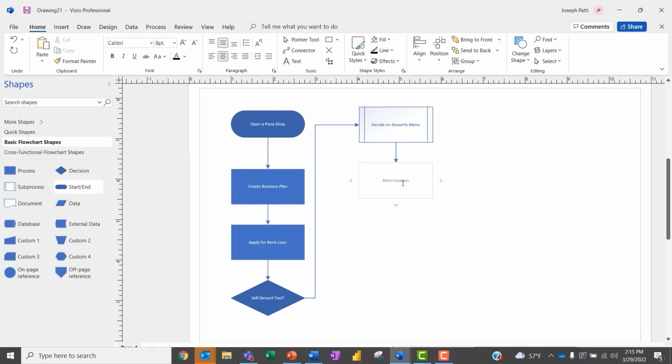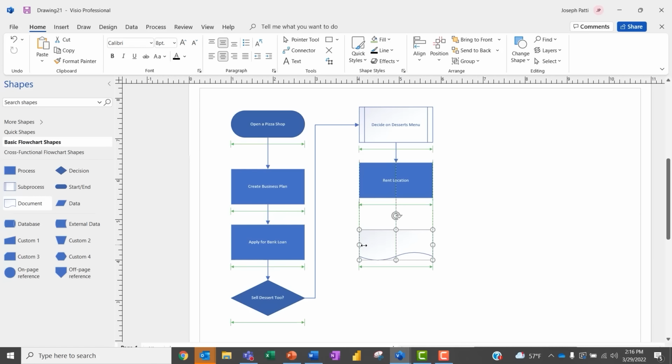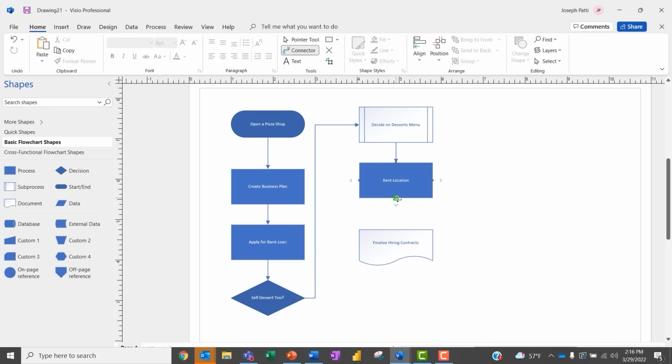And then another one. But this time I noticed something. I only have access to the process, the decision, the sub-process, and the end. I actually don't have access to the document. So this one I will have to drag here and resize and then form that connector. And I'll say this one is finalize hiring contracts. And then I'll create that connection. And for this one, I'll just keep it the same dynamic, just like the rest of them.